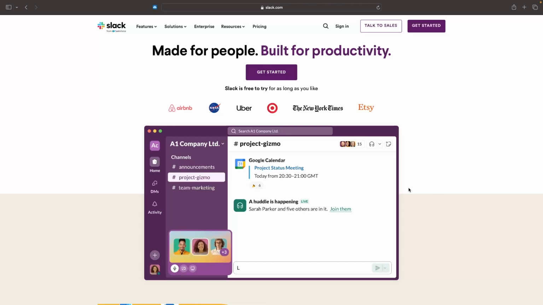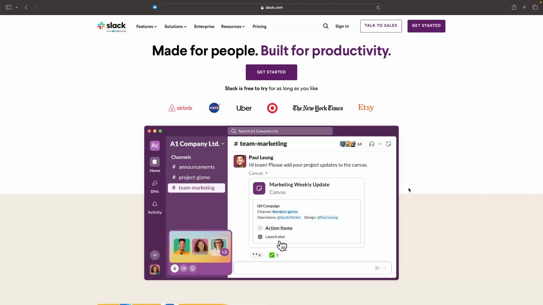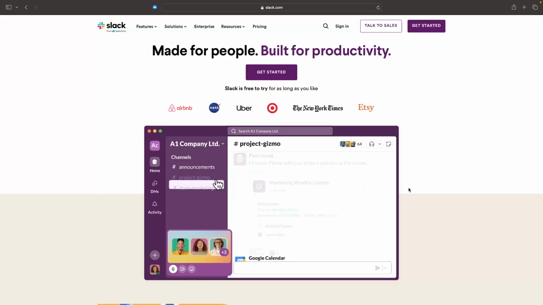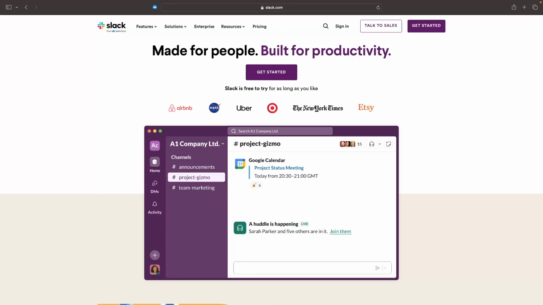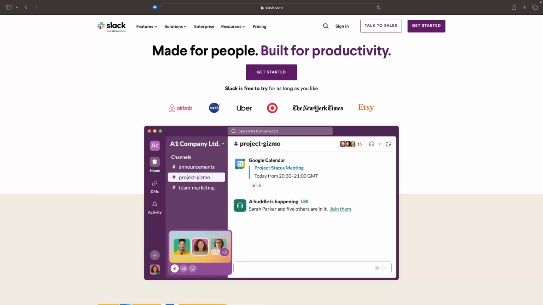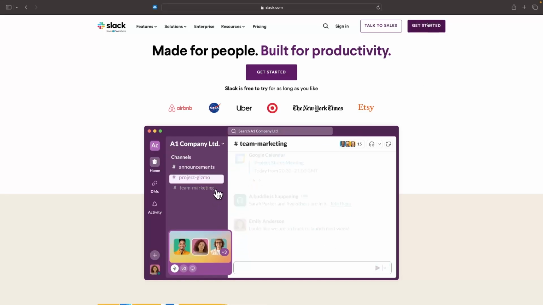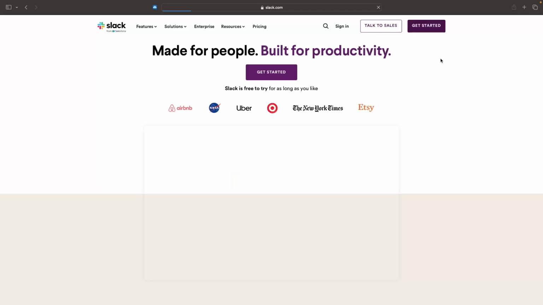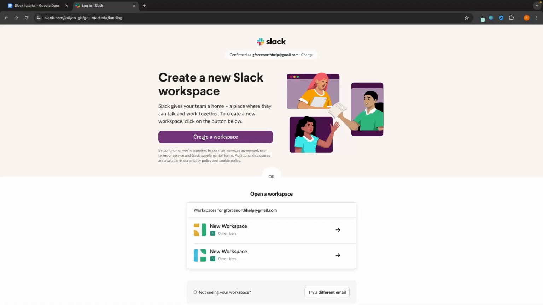The second option is if you want to create your own Slack workspace so that you are the owner of the Slack channel. To do this, just go over to slack.com or click on the top link in the description, and that's going to take you over to this page. From here, we want to click on Get Started in this top right corner. Once your account is created, we want to click on Create a Workspace right here.